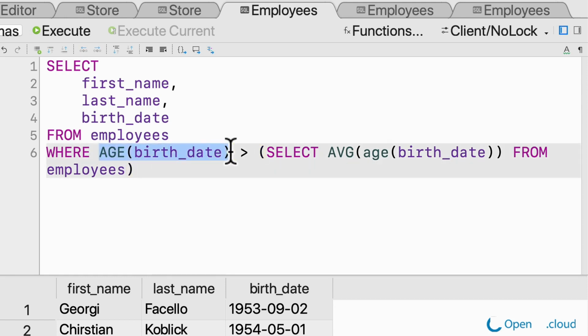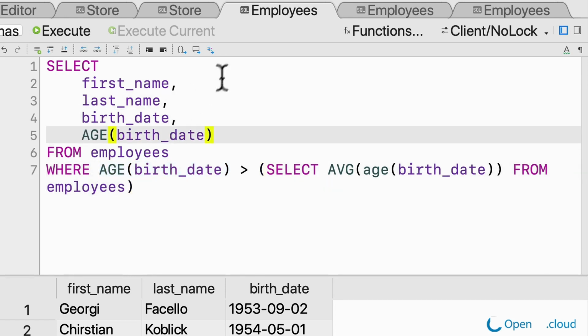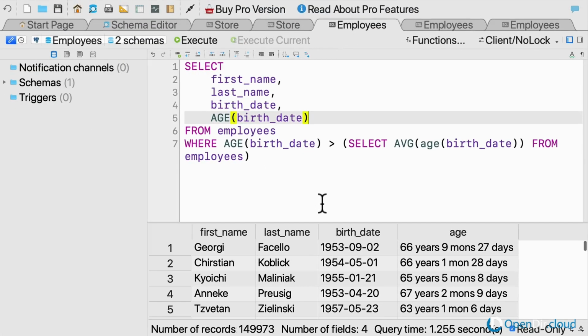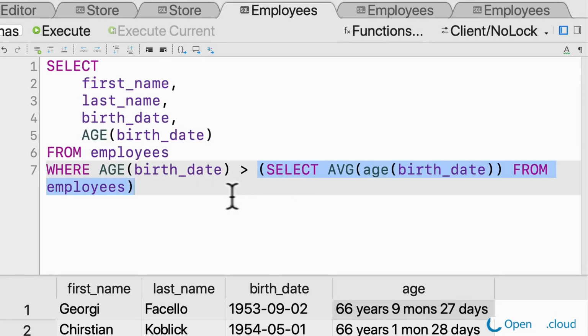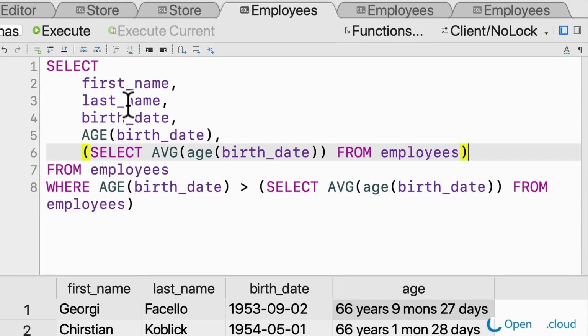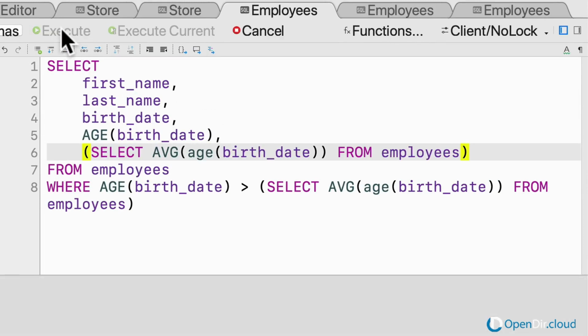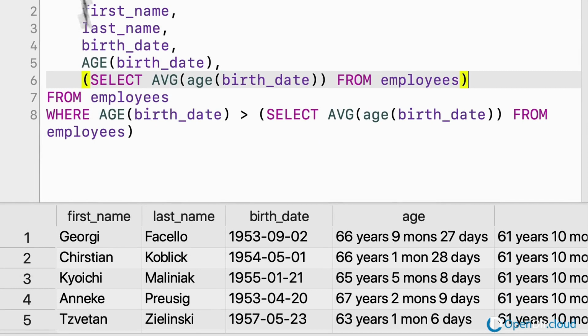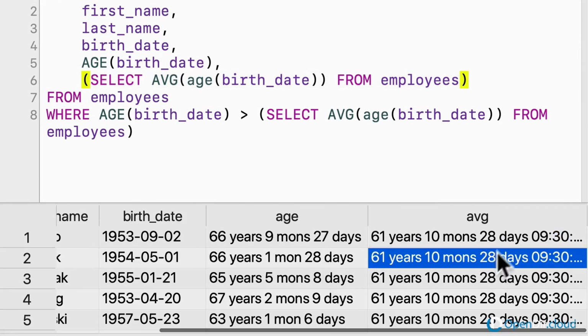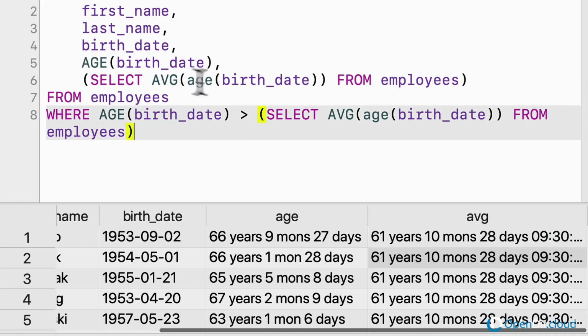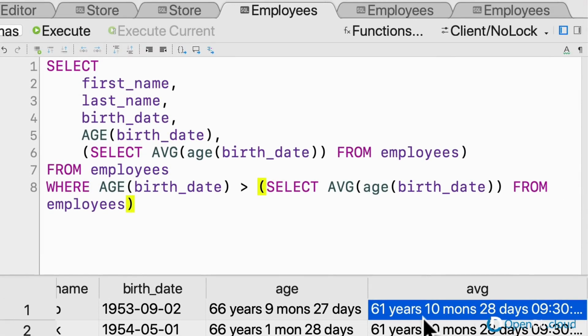So if we did age of birth date and we added it to the above query, what we're going to see is the age of the date of birth, 66 years, 9 months, and 27 days. Great. Now, what if we add the average age? Well, let's take a look at that. When we select the average age, it's 61 years, 10 months, and 28 days. All right, so knowing that, we know now that the average age in the company is 61 years old. It's pretty old. Everyone's close to retiring in this company.